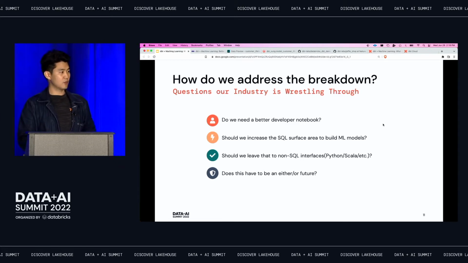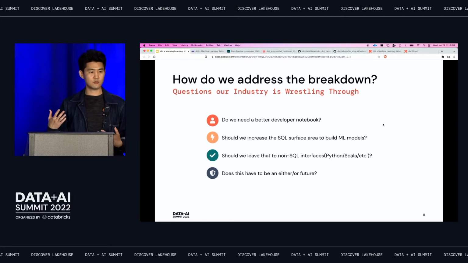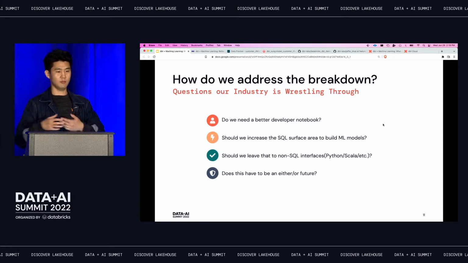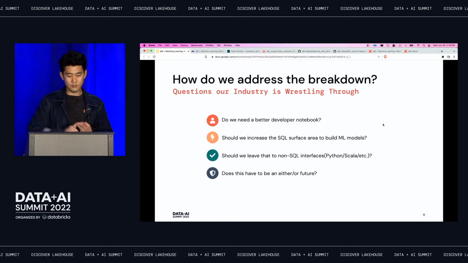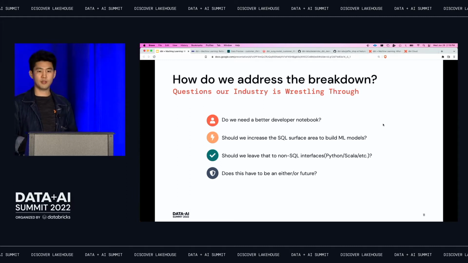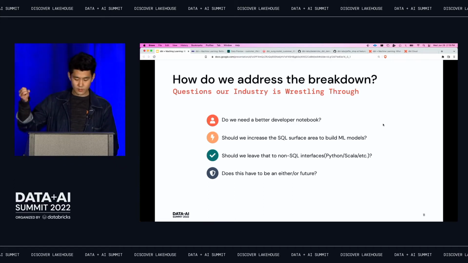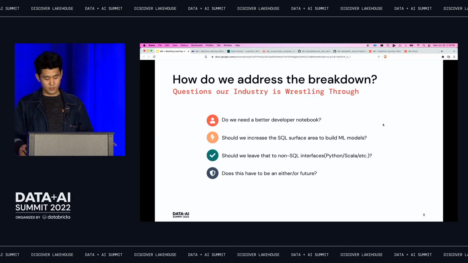But do we need a better developer notebook? Because I know 80% of the time, data scientists work with Jupyter, Databricks, a million notebooks under the sun. What does it look like to inject some adrenaline and make that more of a steroidal experience, right? 2, should we increase the SQL surface area to build ML models? And we're already seeing that. You're gonna see a little bit about that with Continual today. 3, should we just leave that to non-SQL interfaces like Python and just live with where we're at, but have better processes and communication? And then does this have to be an either-or future? And a spoiler alert, I think all of these can work complementary together, but we'll see. I want to hear your sentiment later on.